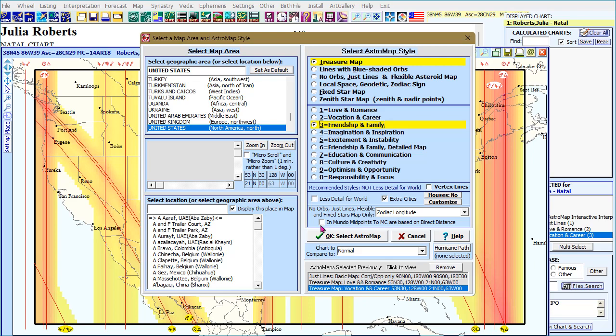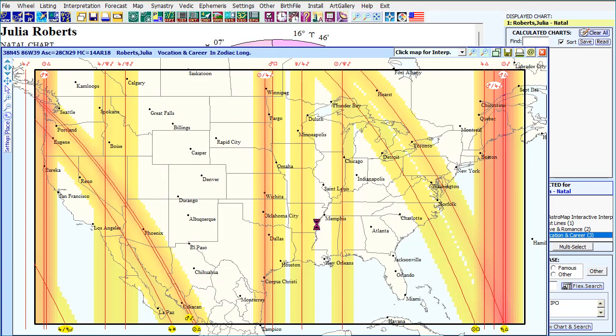Okay, now let's go to friendship and family, and let's click OK in the same vicinity or continent, which is the United States.